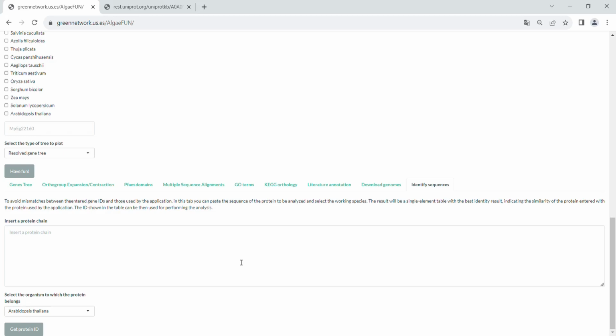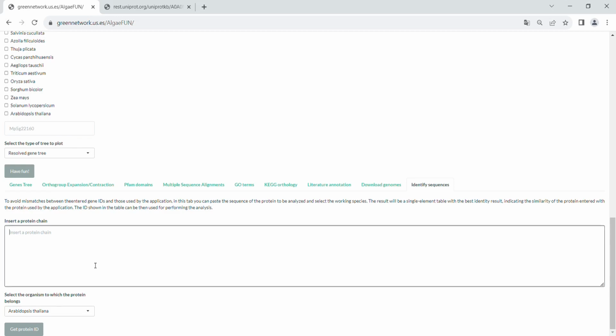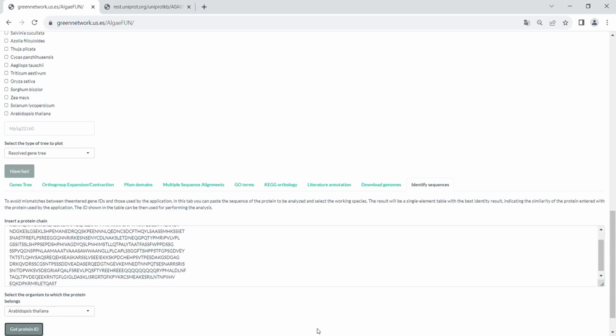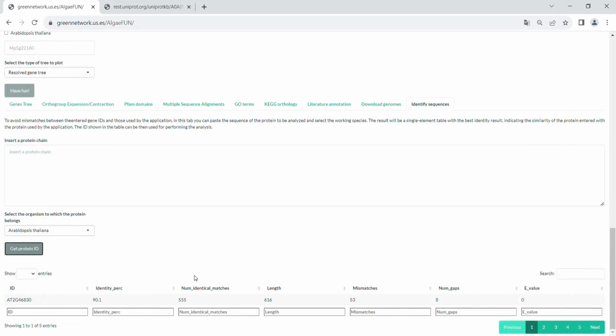At the bottom of the screen, there are a series of tabs that organize the different analyses supported by the application. In Identify Sequences, we can search for a protein sequence against our genome. If we paste the sequence of CCA1 and search for it in the Arabidopsis proteome, we can see how it returns an identifier.